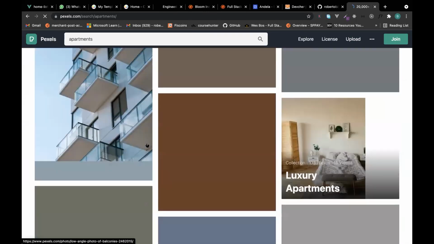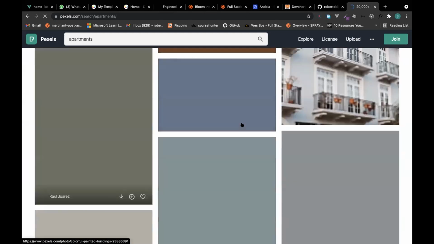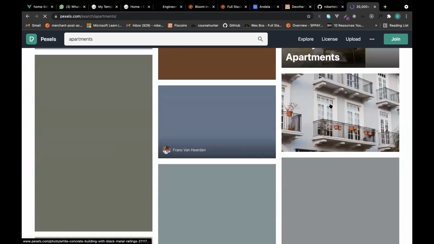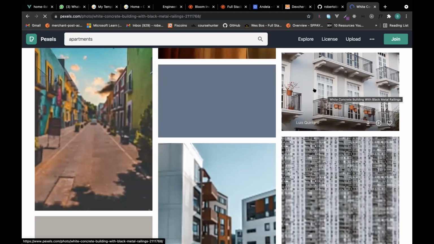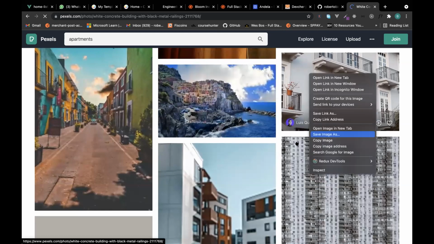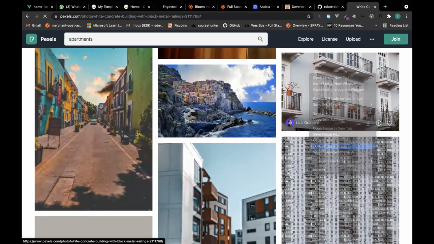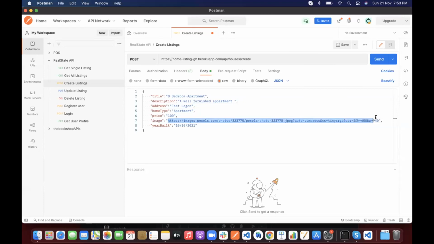Which other apartment should I copy? Let me just copy this. Very, very slow. Okay. Copy image address. So let's pray that it works. Though I've tested it and everything works, because of the internet, I don't know what will happen. Let me just change the date. So let's try.